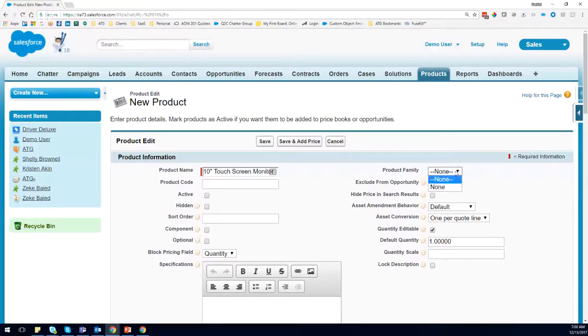Product family, this is a field that comes out of the Salesforce or Sales Cloud package, and it's a very common field that gets used to define the types of products that you have. But in this case, since we don't have anything in our pick list value, we're just going to leave this at none. But know that product family is usually a field that gets used to define the products and filter products out.